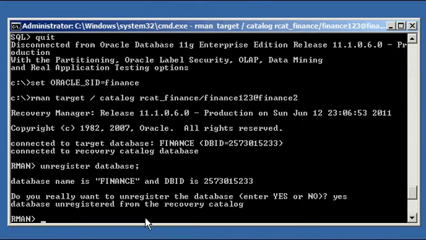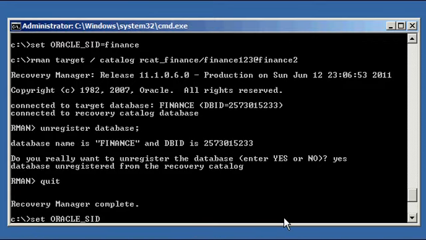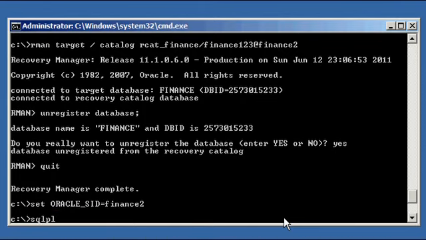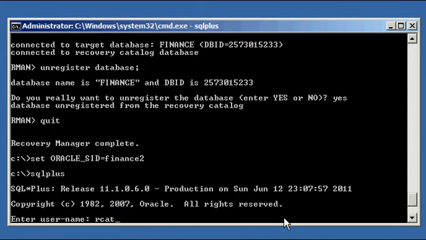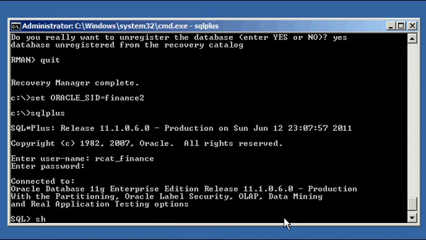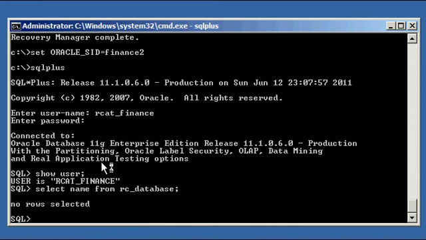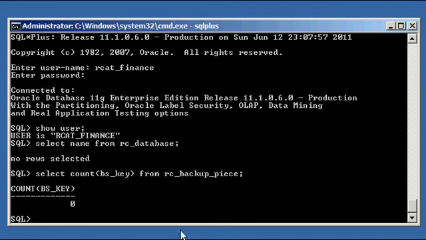And it says database unregistered from the recovery catalog. So now we're going to set our Oracle SID back and log into our recovery catalog as the RCAT finance user, finance123. And now when we issue the select name from RC database, we will see that no database, and especially this database, is registered in the recovery catalog. And when we count the database backup pieces, we will see that they are 0.